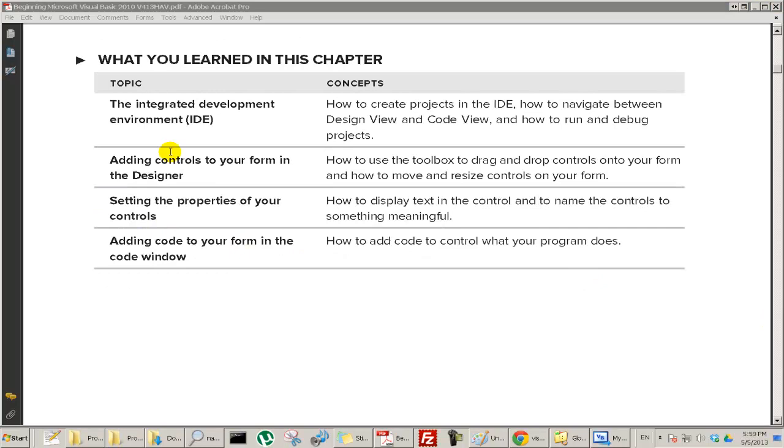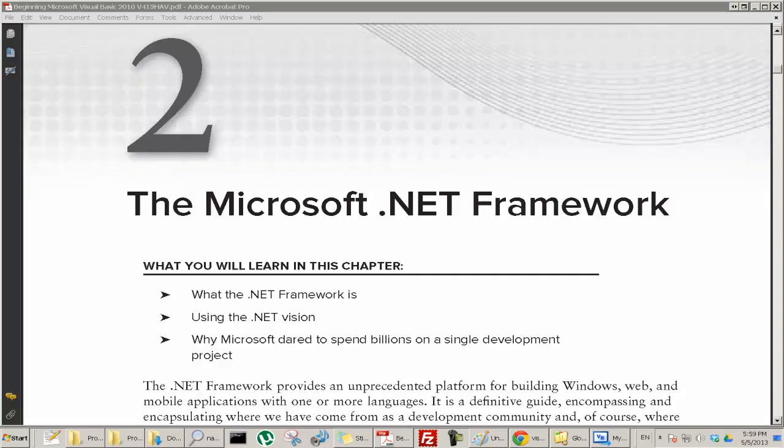So what have we just talked about? We talked about what's meant by the IDE. That's just Visual Studio. You know about adding controls, setting the properties of your controls. We've certainly done that. And adding code to your form in the code window. We've done all of that. Okay, in the next video we'll talk about the Microsoft .NET framework and what it is, and why Microsoft dared to spend billions on a single development project.